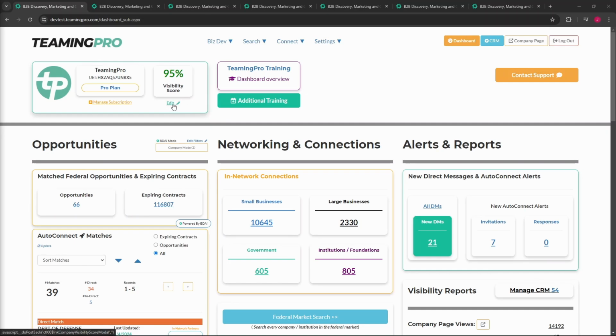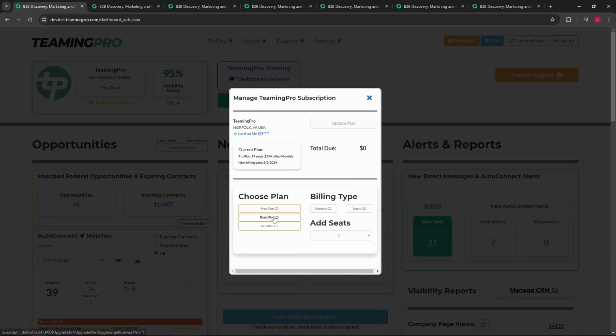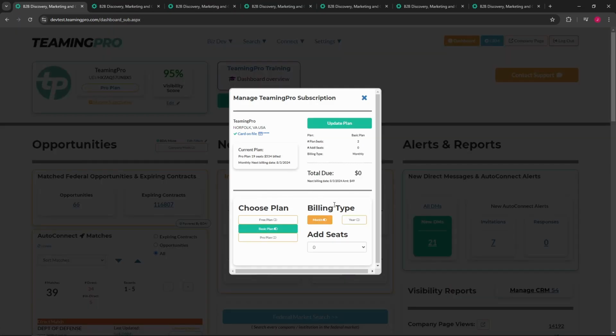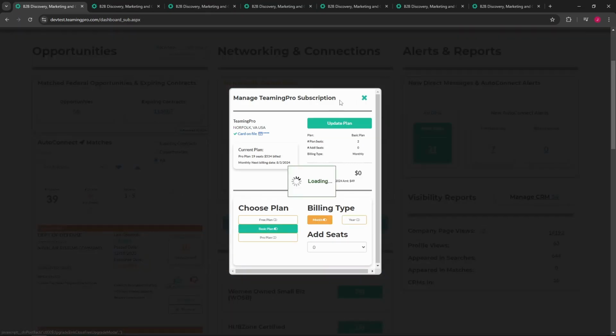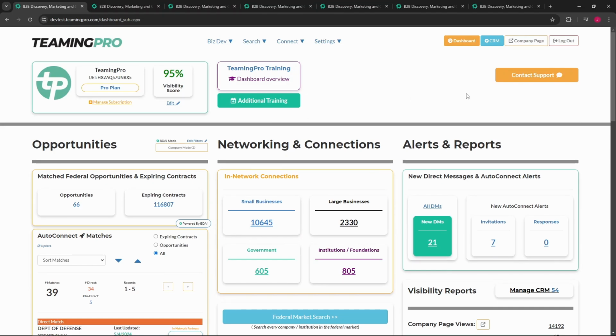You can manage your company's TeamingPro subscription by clicking Manage Subscription, and you can update your plan and seat access from there. If you ever have any questions, you can always click the Contact Support button on the top right of your screen. This will send a direct message to the TeamingPro support staff.